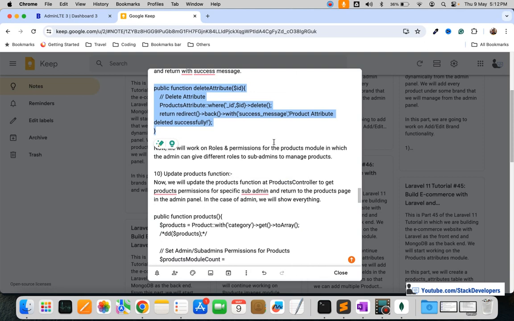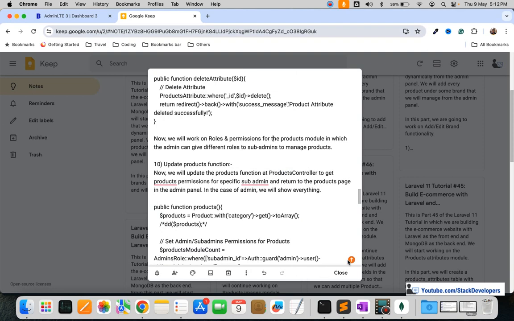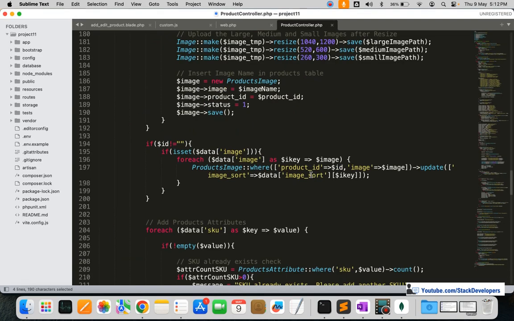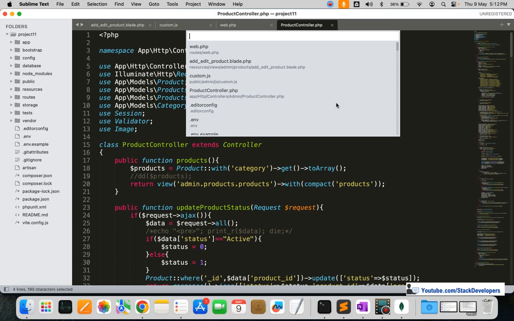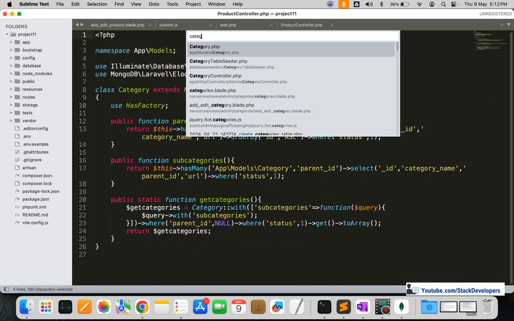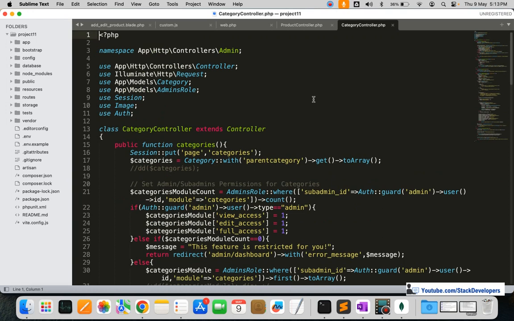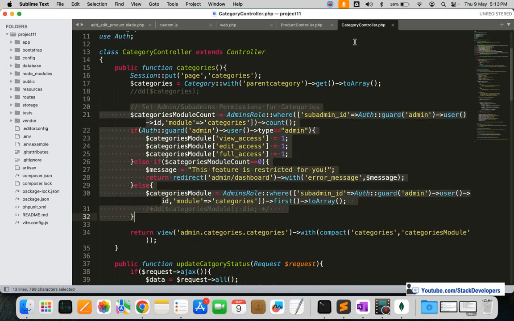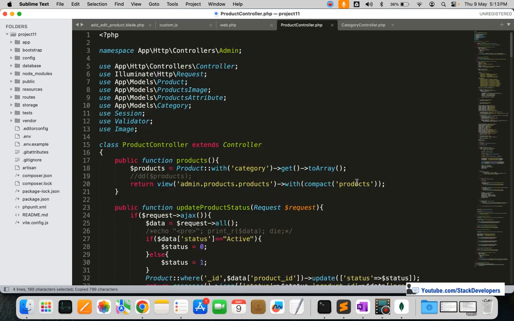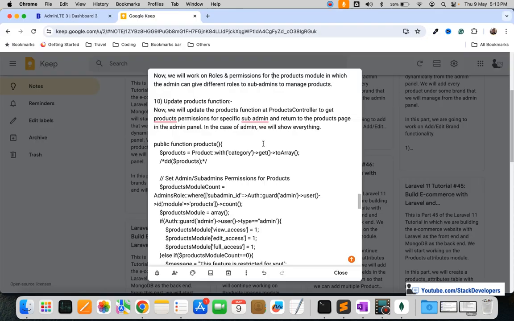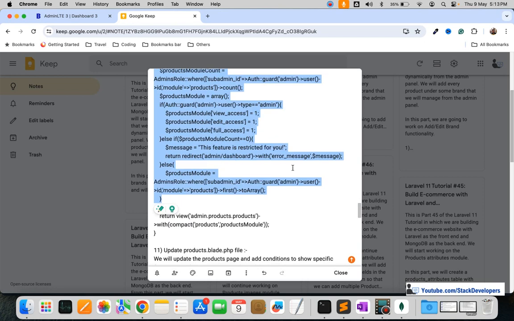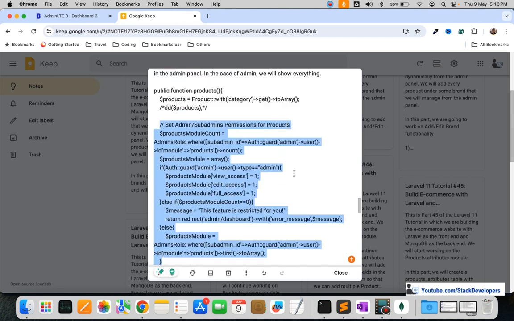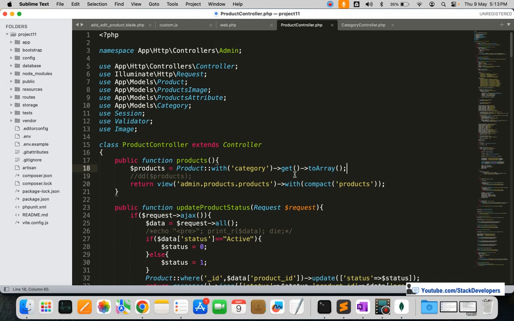Now we are going to work on the roles and permissions. For the products, I think we have not added the roles and permissions so far, so that thing also we are going to add straight away. I'm going to open one of the other modules for which we have already added the roles and permissions. Like I'm going to open the category controller, and from here I'm going to copy this code and add it here. Or we can straight away follow this one as well. I have already given it in the description. So I'm going to copy this one, and we are going to add it here.